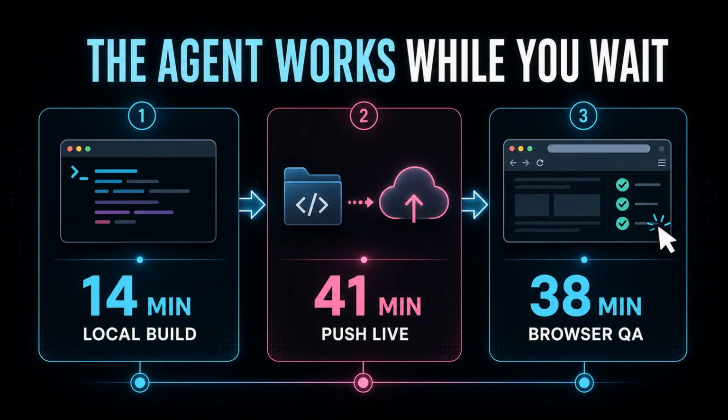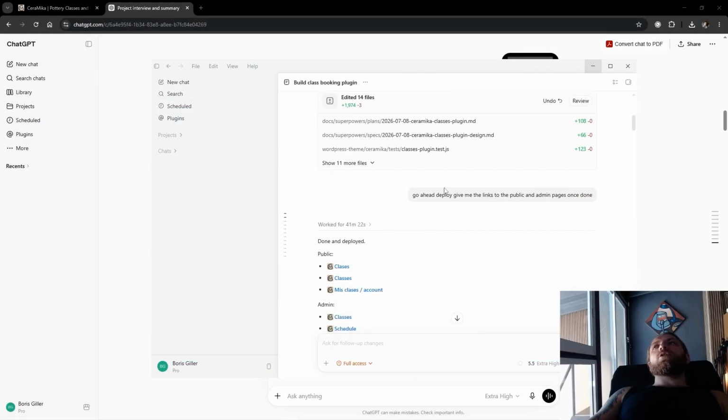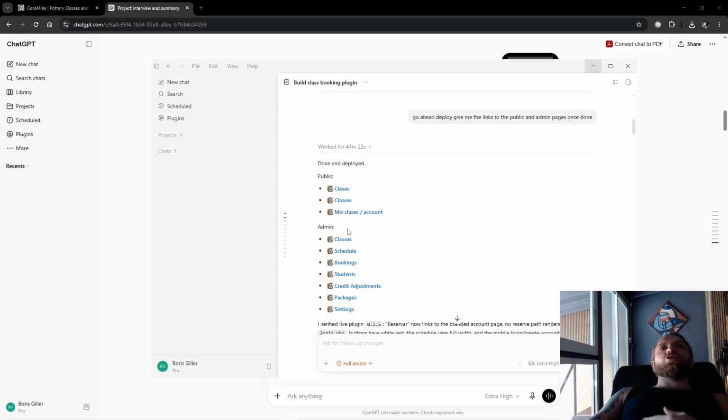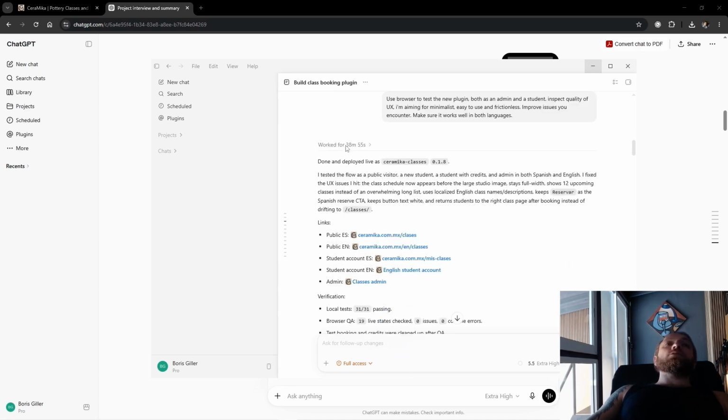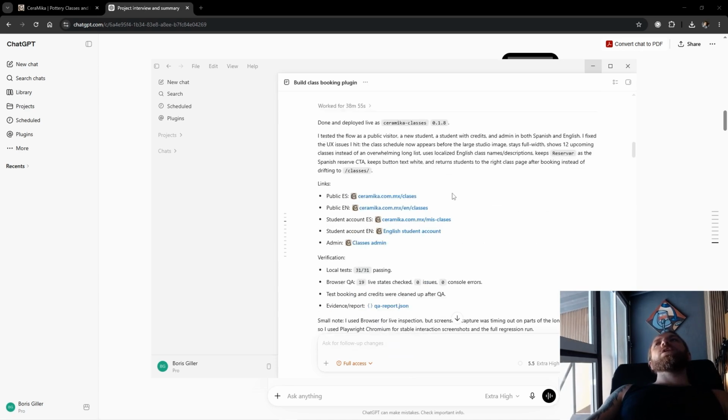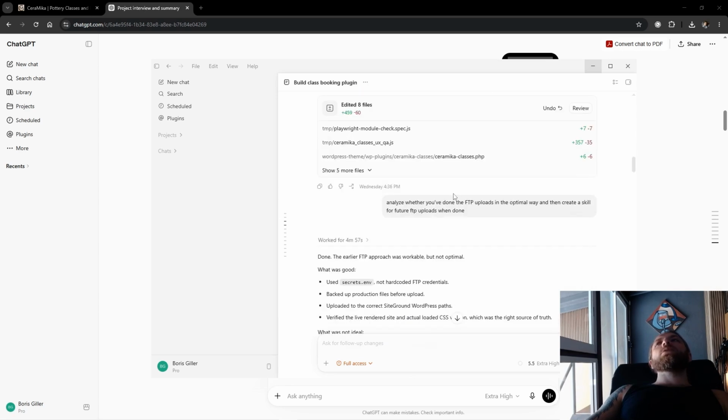Okay, so it went off for about 14 minutes building something locally. I say, okay, go ahead, push it live. It goes for 41 more minutes, realizes that it's missing a whole bunch of screens. Then I wanted it to do its own QA, so I just preloaded a task, saying, hey, use your browser and double check the quality, walk through everything, click on everything, try to break it, and make sure it works in both languages. It goes off for another 38 minutes, double checking its own work, whether it's technically functional, and it comes back with something.